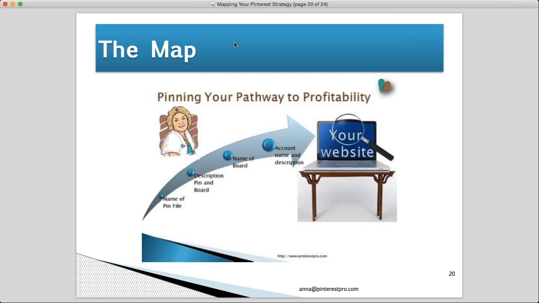So these are just a few examples of pinning your pathway to profitability. And you see, if you put the right road signs along the way with the name of your pin file, the board name, and the description of the pin, then at each step of the way, just like if you're taking I-75 to I-10 to I-65, you're going to get to the right place. If you use these words after doing your research to name your files of your images, to name your boards, and to write your descriptions of your boards, and even make sure that you have the name in your account, then people are going to find their way to your website, and then you have the potential to make them a client or a customer.